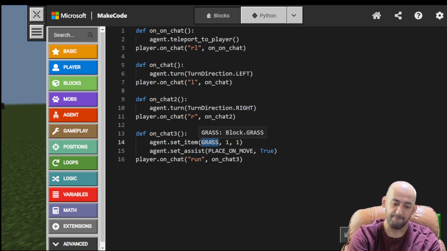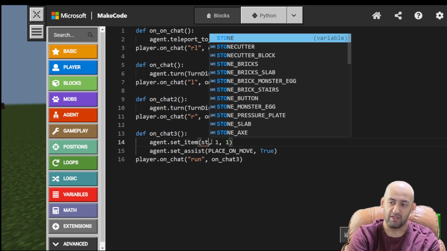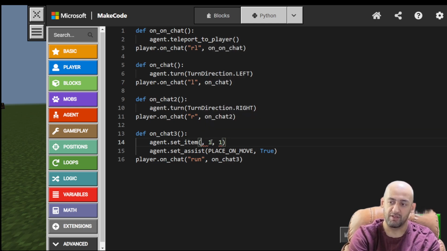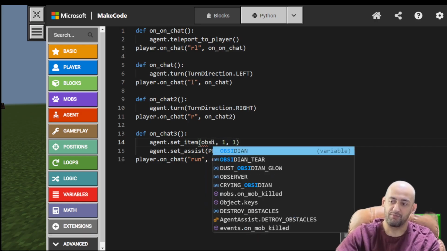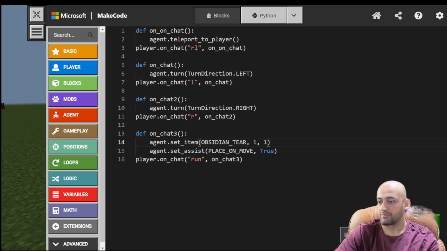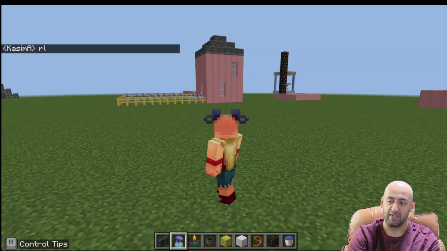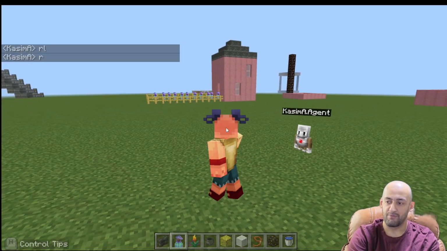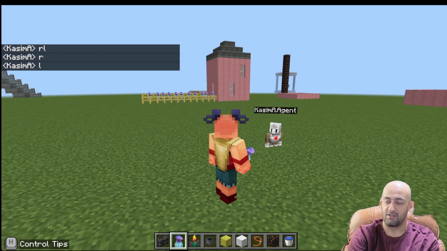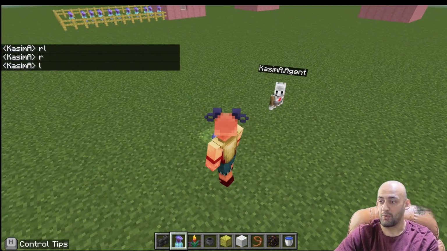Let's actually make this out of something else. Let's say, should we make it out of stone? Make it out of, let's use obsidian, why not? Okay, there we go. So now if I press run, nothing happens because we didn't code anything, but if I type in R, RL, and L, we can see our agent moving around.